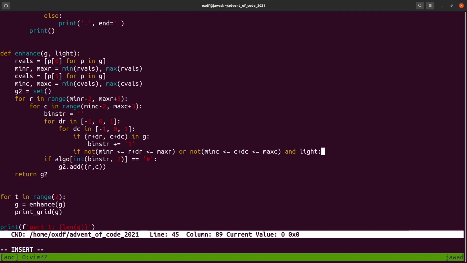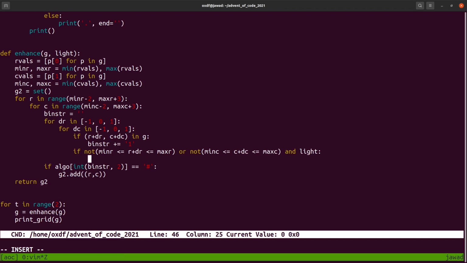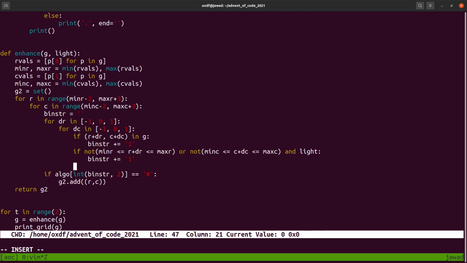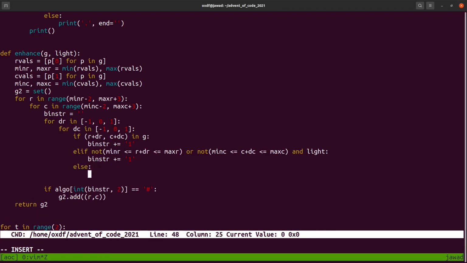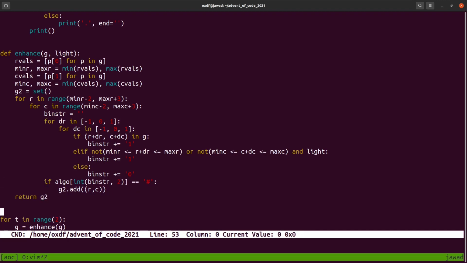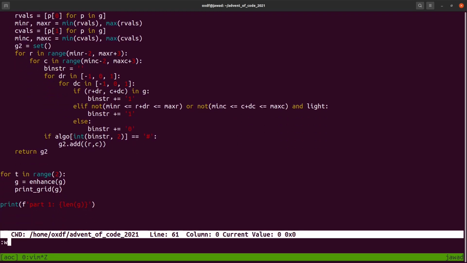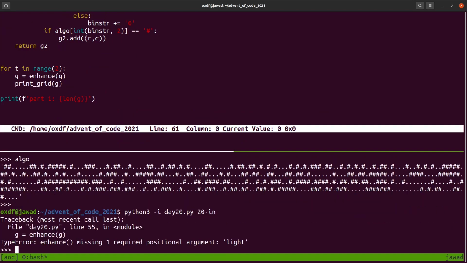and light, bin string plus equals 1. And then if it's in the range and it's not in G, or if it's not light, so this will be elif, and then this will be else bin string plus equals 0. So let's see if that works. I'm just not feeling super confident in that.